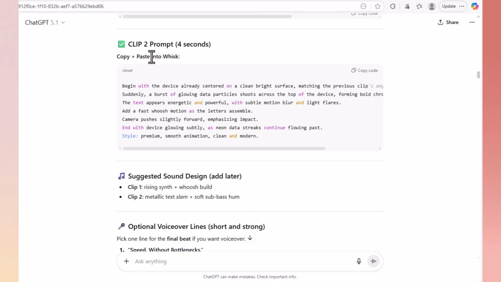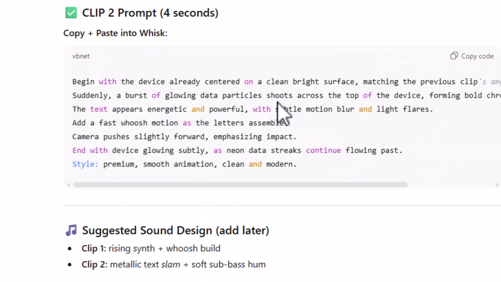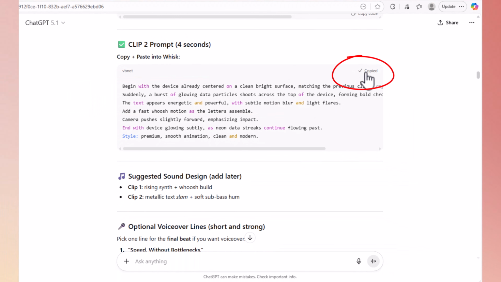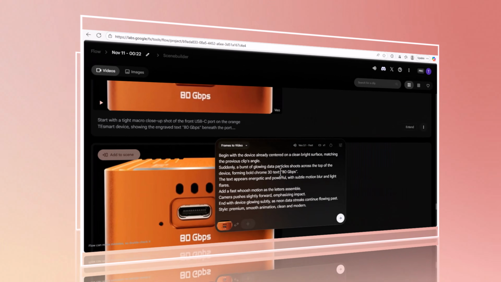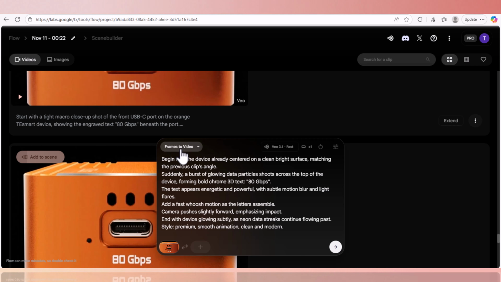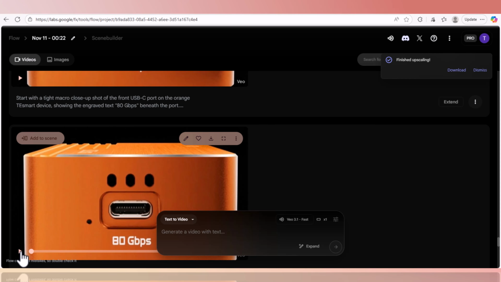As you recall, ChatGPT gave us 2 clip options, one for 6 seconds, which we already did, and the 4 second, which is this one right here. A burst of glowing data particles. Then I copied the code and went to Google Flow. Then I added the first frame, which was this picture here, and pasted the prompt from ChatGPT into this section here. Make sure you have selected frames to video. And if you need to make any changes, please do so right now before you click on generate. The clip is ready and we can click on play.